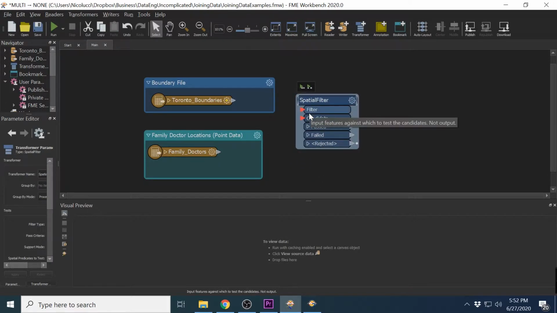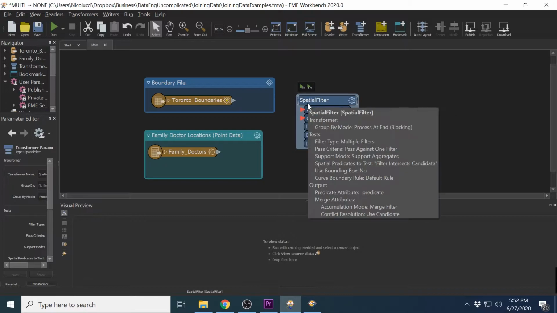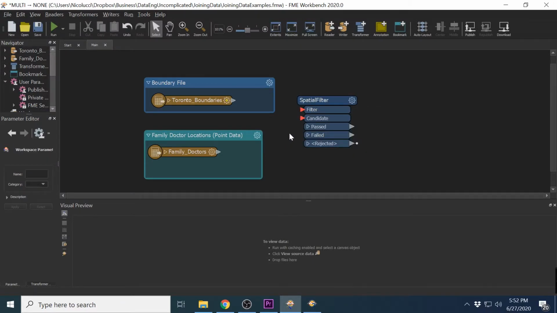So the transformer we're going to use to do this first is the SpatialFilter Transformer. This transformer allows for the testing for the existence of spatial relationships between two sets of features, and routing them accordingly to where they pass or fail the test. A key feature on why I may want to use this transformer is it separates the features that pass this test into a different port than the ones that fail the test.